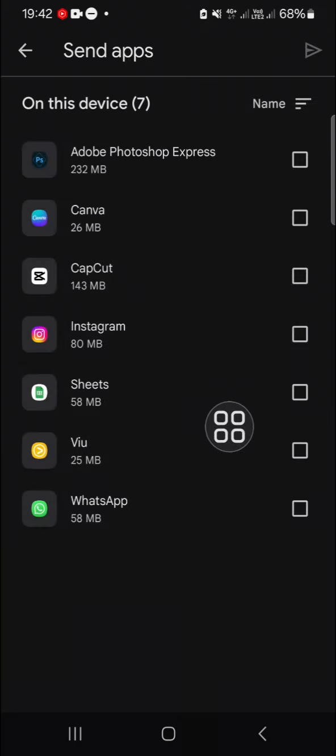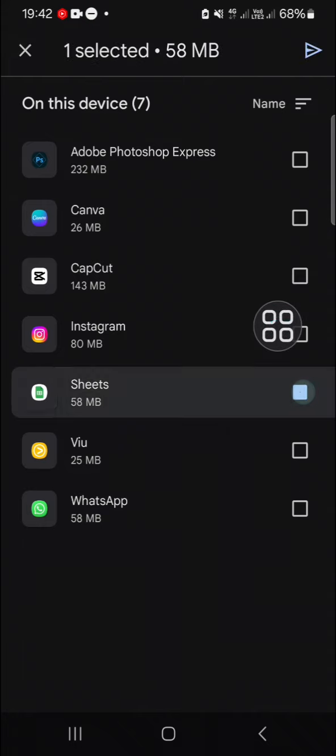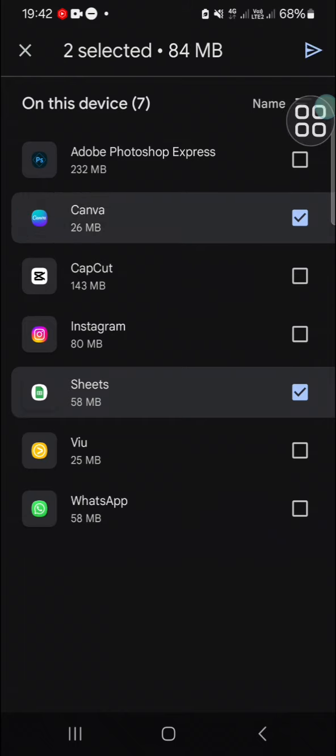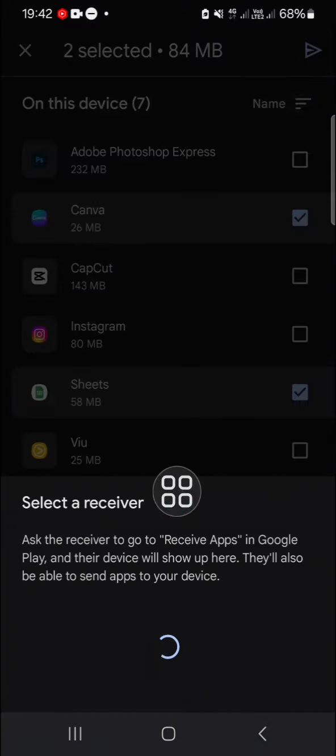Okay, and then you can choose the applications you want to transfer. For instance, I'm just going to select my Google Sheets application and my Canva application. Then we can click on the Send button, and you can ask the receiver to go to Receive apps in Google Play, and their device will show up here. Right after the device has appeared on your screen, you just need to click on the device, and then the transferring process will start automatically.